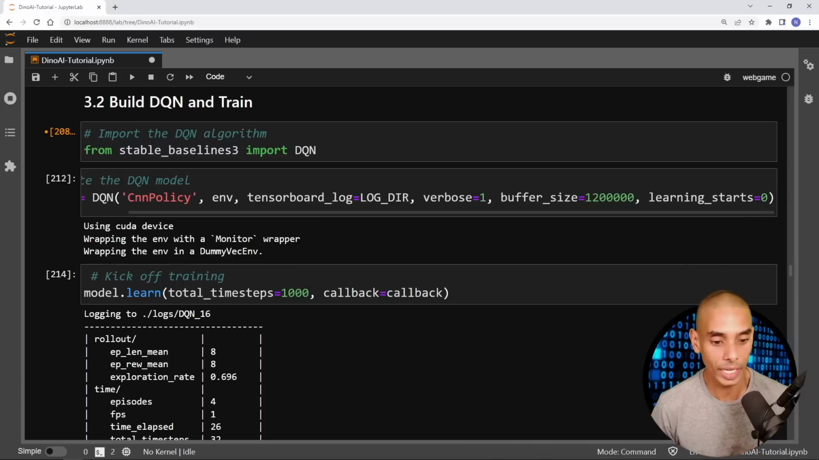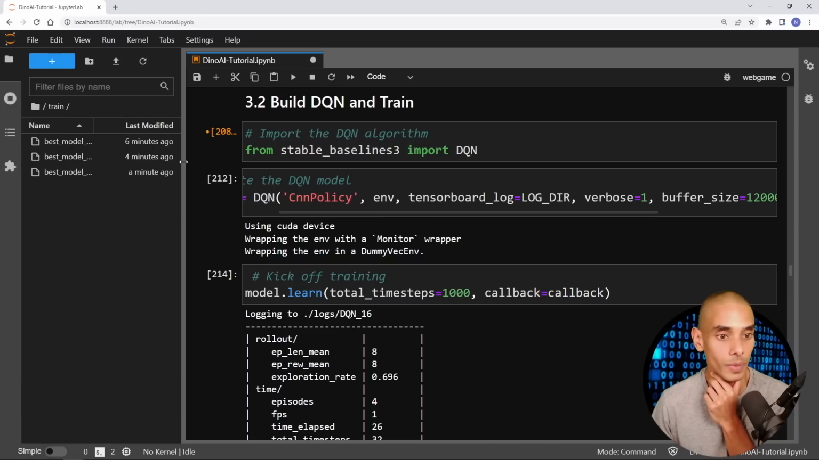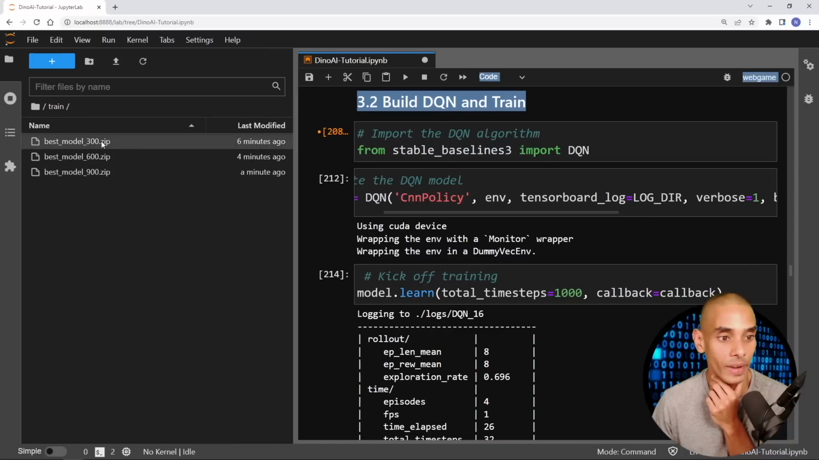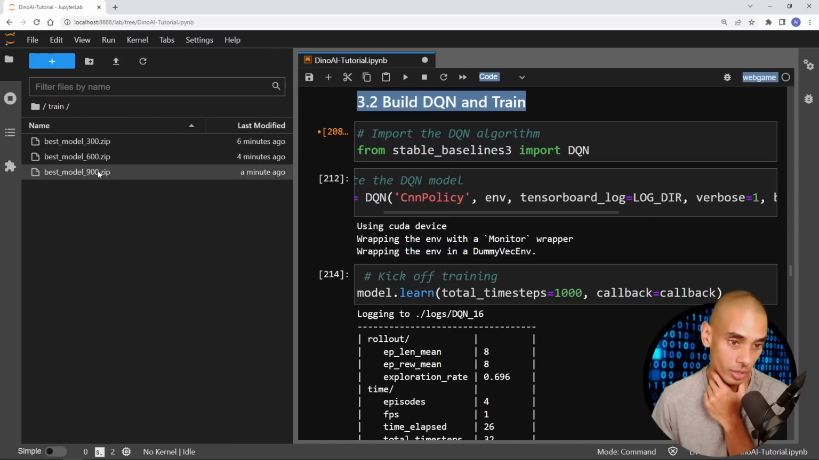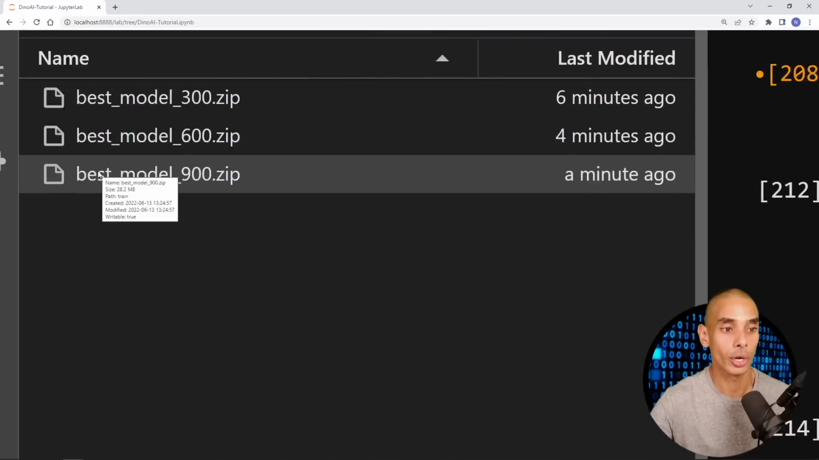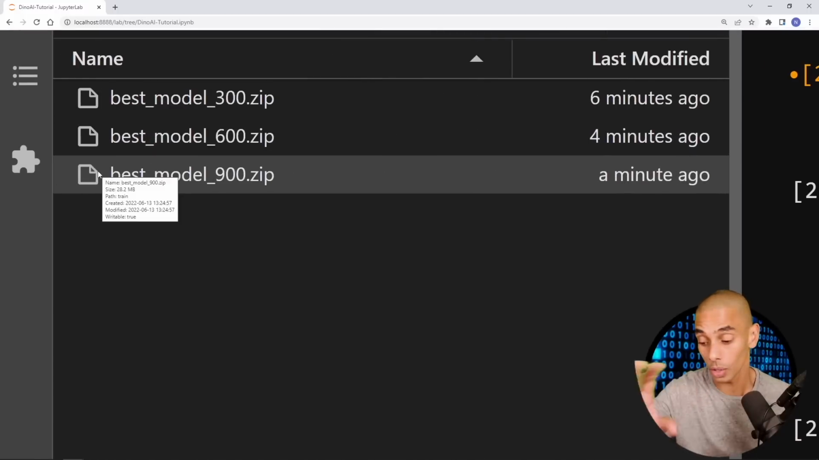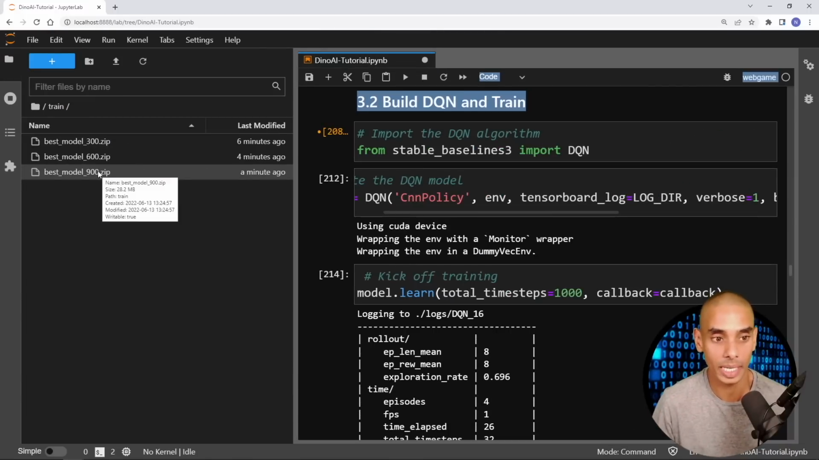Five minutes later. Alrighty, so that has finished training, that quick training run that I wanted to show you. You can see inside of the train folder, you've now got models saved at 300, 600, and 900 time steps. So that shows you that the callback is actually working in that particular case.